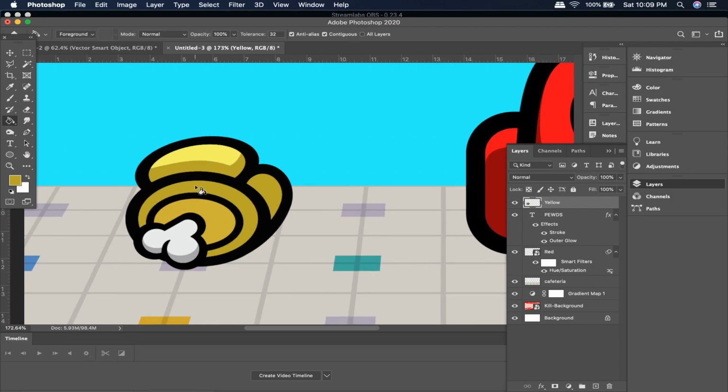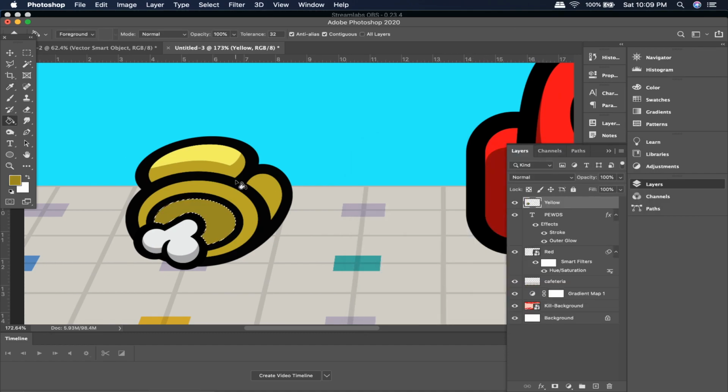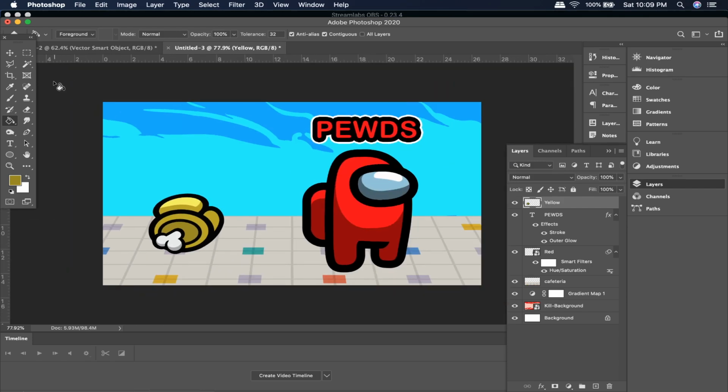Now the only thing I want to change on this now is use the wand tool, select this inner part, and make it a little bit darker, since it's the inside of him. It's like that, and then we can put that in there with G using the paint bucket tool. Okay, I think that looks good.